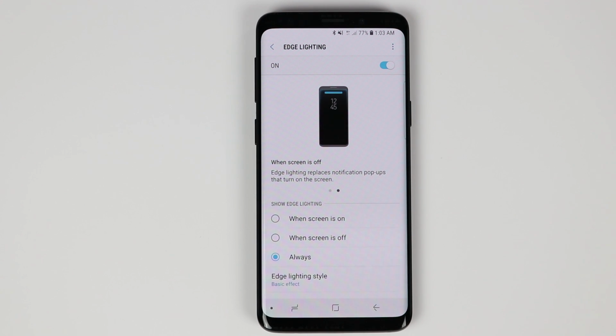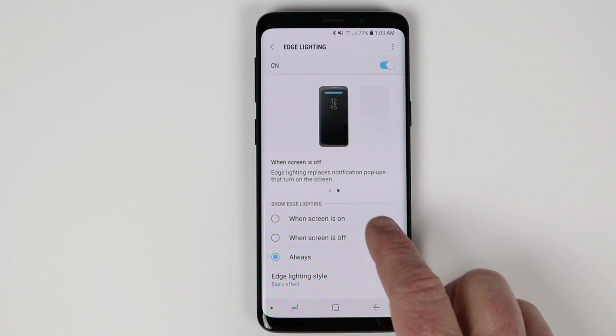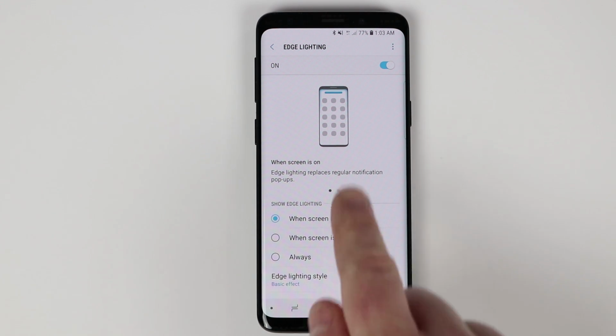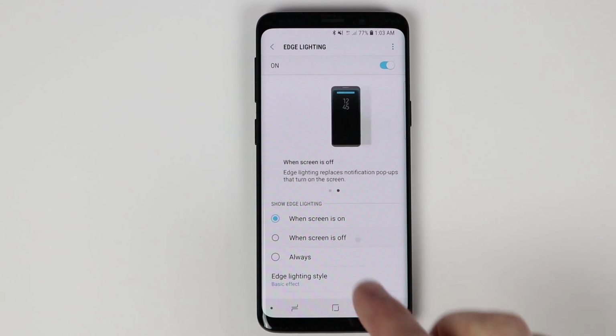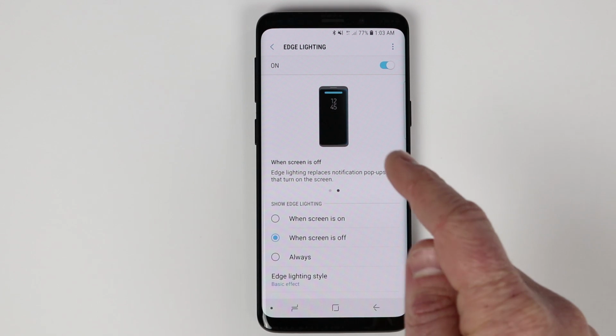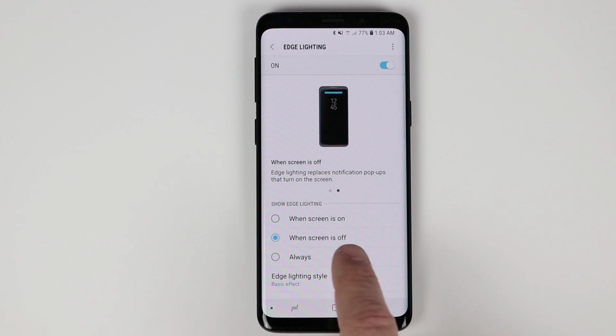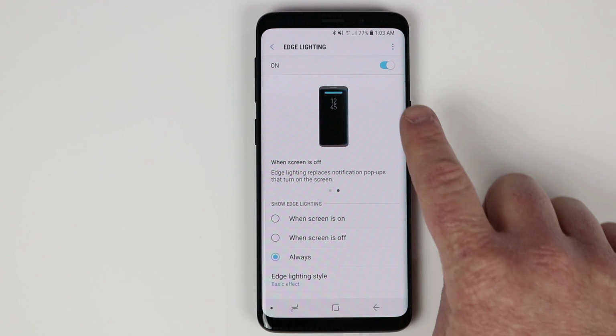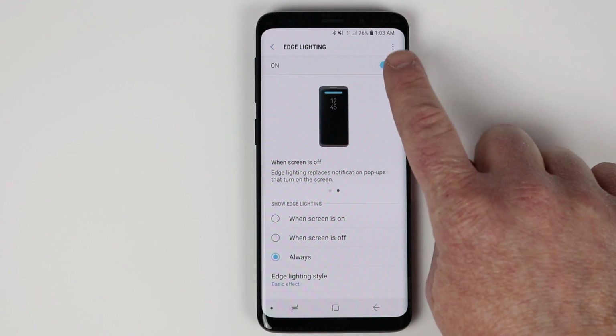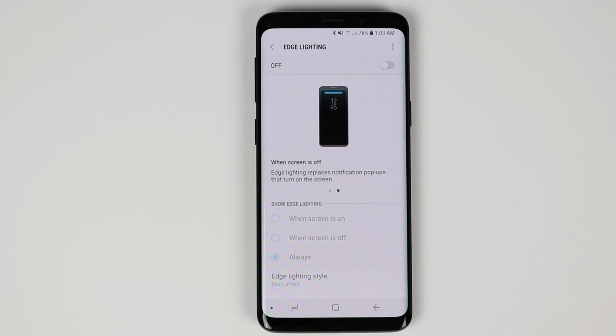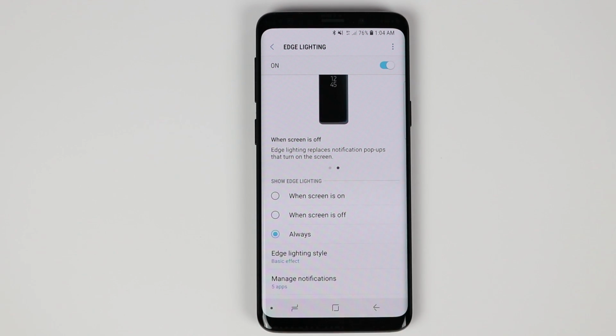So there are two different ways in which you can have a pop-up notification. One is when the screen is on, and here you'll see what style that is. The second is that you can have it pop up when the screen is off. And the third one here is it will always show the pop-up notification, so that's whether the screen is on or if it's off. Now up here, you do have the option to completely turn off Edge lighting, and that will disable all of the pop-ups.